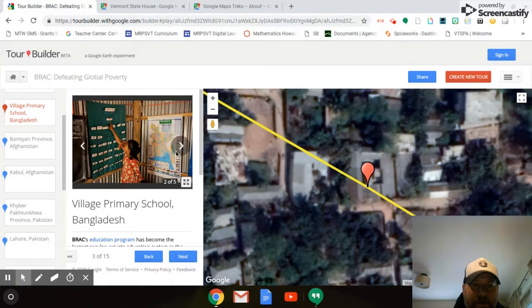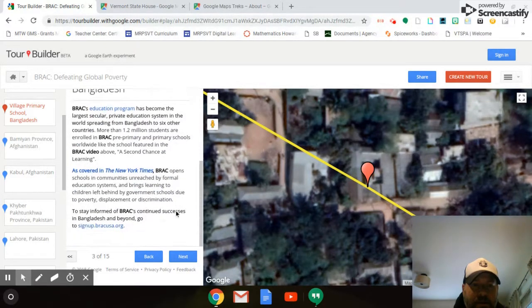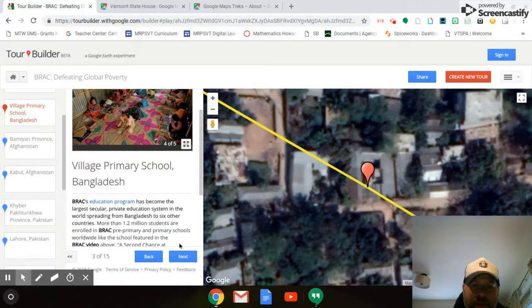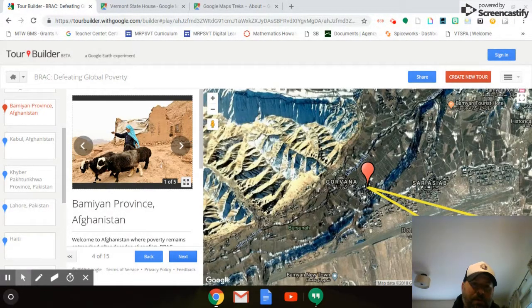This is a primary school in Bangladesh. All these images are embedded. All this information, these are all links to active things. Just think about this as a presentation tool or a lesson or a history lesson. It's so incredible what you can do with this. I may do another video about how to create a tour, but for now, this is just to hopefully get you hooked on checking it out, digging a little deeper.